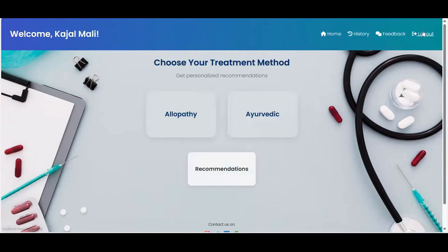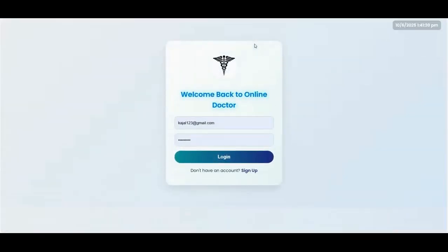So when we click on the logout option, it navigates to the login page.